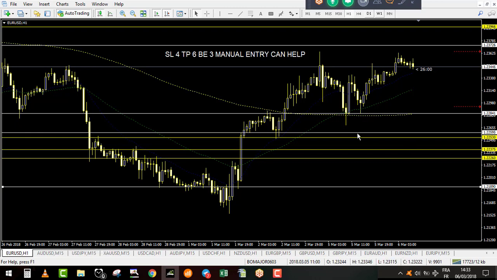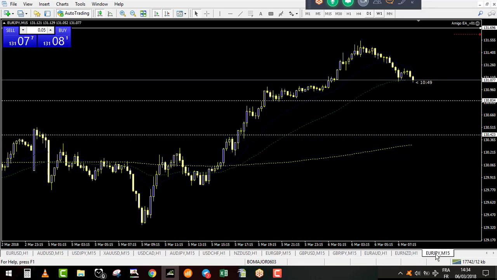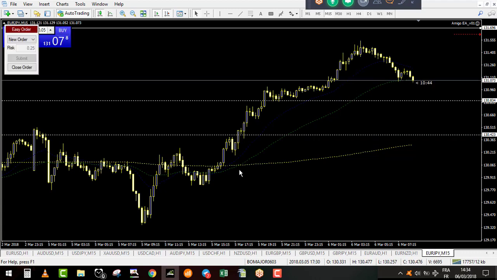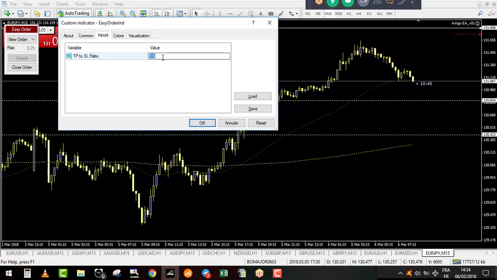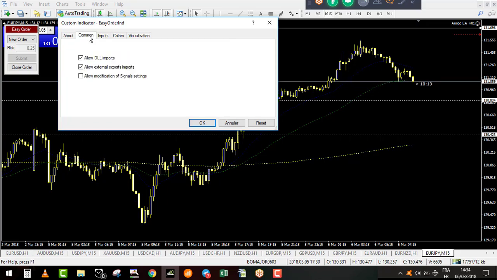So I will not come back to the easy order again, or maybe fast, just to show you. Let me open a new currency, EURJPY for example. The easy order is quite simple. For the ratio from target profit to stop loss, you put 2 to have 200%. If I want 1.8, you will win 180% of what you place at risk. Usually I work with 2, and it's automatically set to allow DLL, so it's perfect, nothing else to do here.